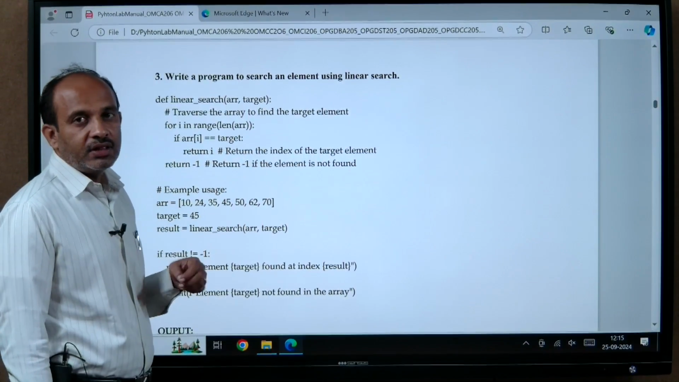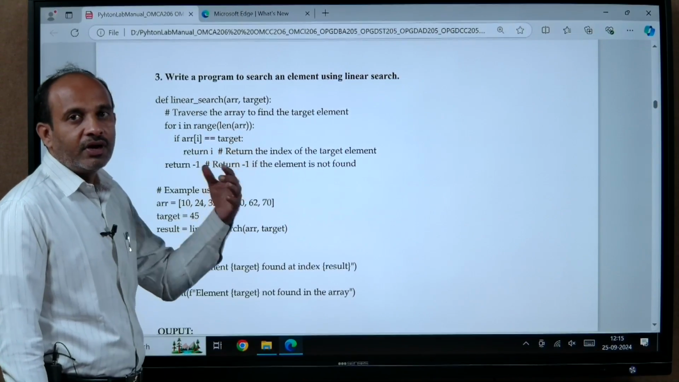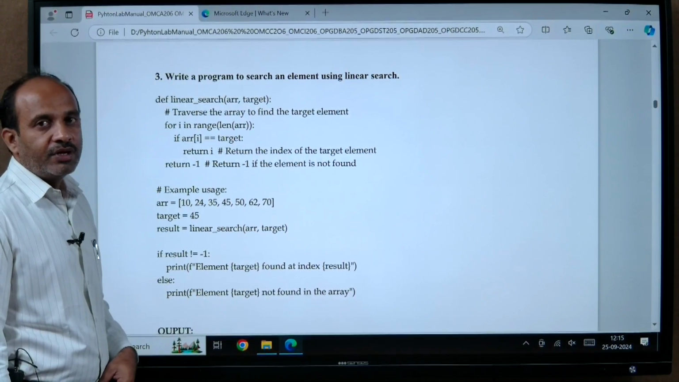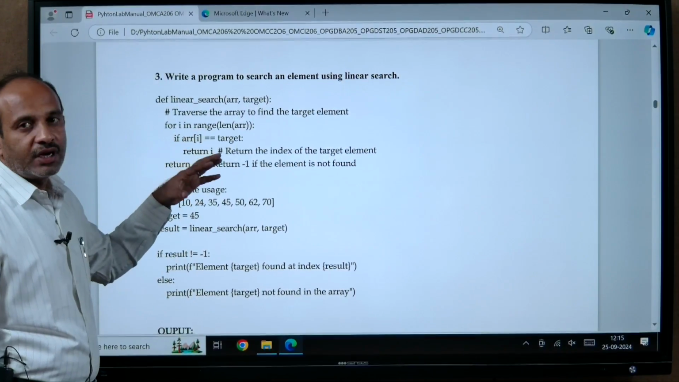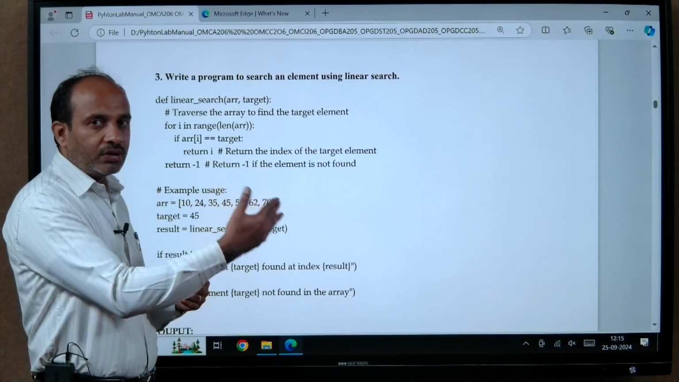How do you take the length? There is again an inbuilt function, len, len of arr. If you have 5 elements, it will return 5. If you have 10 elements, it will return 10, irrespective of the size. So, it will generate the range of numbers and keep traversing from the first element to the last.